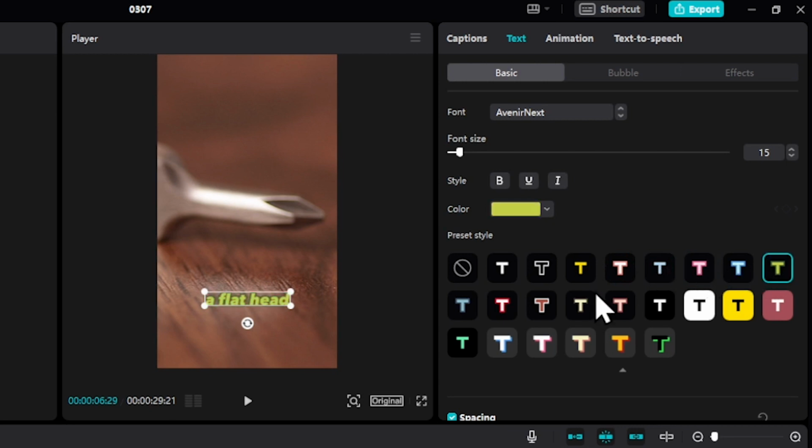Most of these are actually pretty good. However, I generally go with this option here. I feel like it's very easy to read. And keep in mind, being easy to read is very important. People have to be able to read what you're saying. So make sure it's big enough and make sure whatever preset you choose is legible.